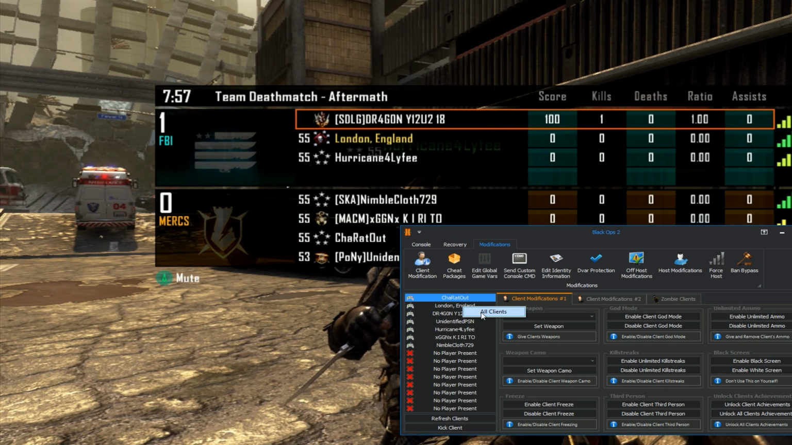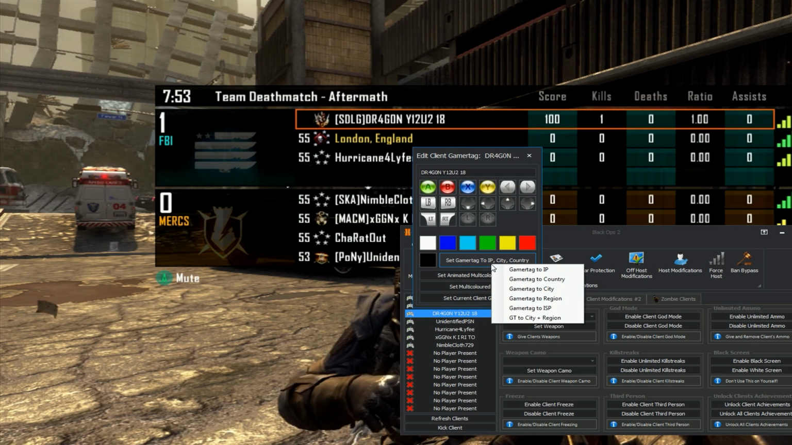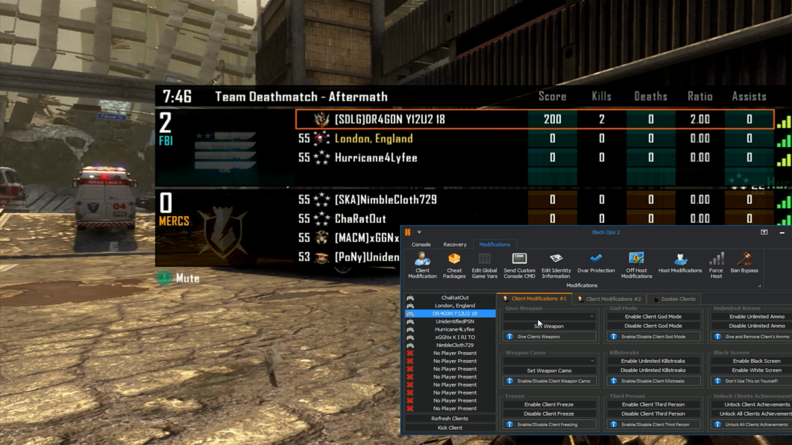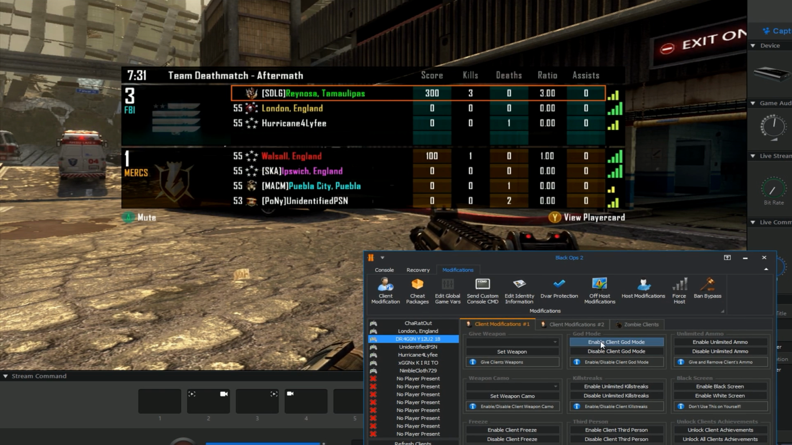And you can even right-click and select all clients, and then I can do this with every single person in the game and say, let's see, gamer tag to, let's do city plus region. And boom, there you go. You can see some people are changing back. That's because they joined after I enabled God mode, but you can see their information. I mean, if I just enable God mode again, that'll turn it on for everybody.